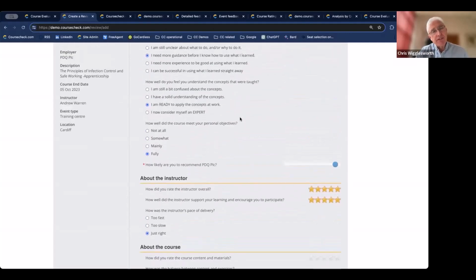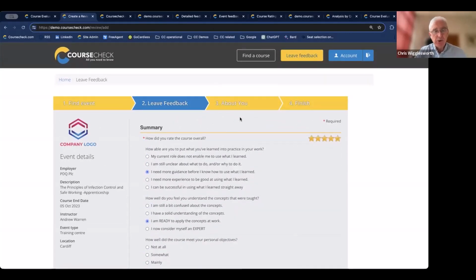There might be overlap. So the concept is that we have what we call a question bank or a question library. You'd create all your questions there. And then from that, you can create survey templates by saying, okay, for this course, I'm going to use that question, that one, and that one. For another course, it might be slightly different. And then you can associate these templates with specific courses. So, for example, every time I run this particular course, Coursecheck will know which survey form is required.